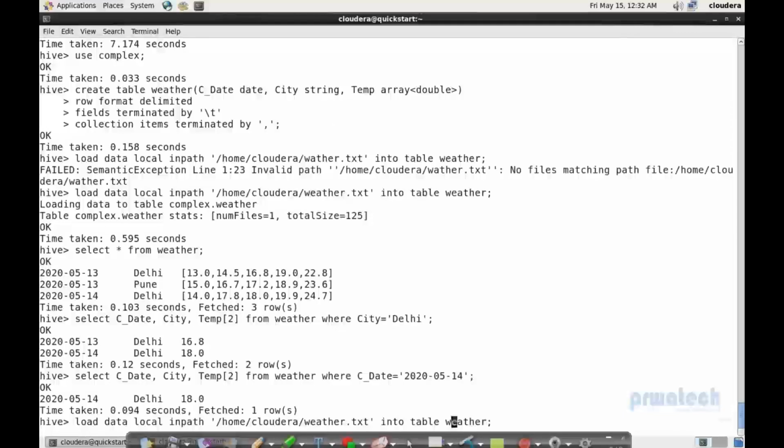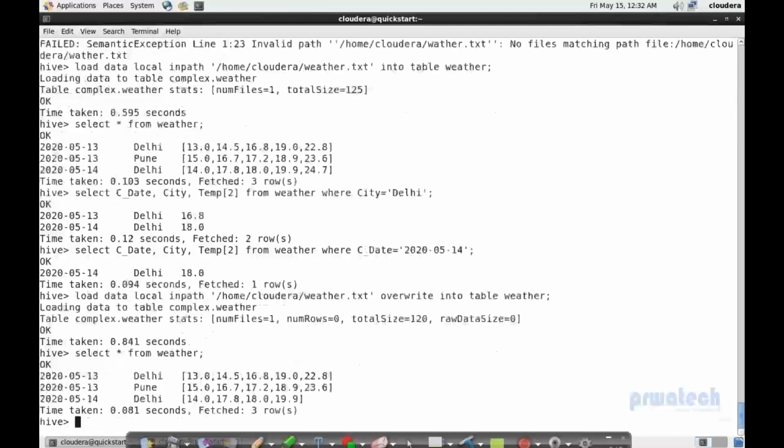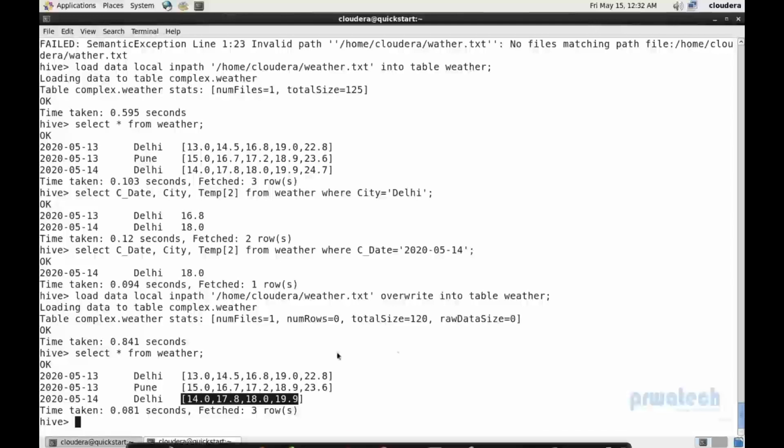Now, when I reload this file, I will have to write overwrite into table name, and enter. Now run the same query, select star from table name. We have just 4 results stored here. So the previous data is deleted because you have written overwrite, and it has just kept the new records which we stored in this file weather.txt after making a change.